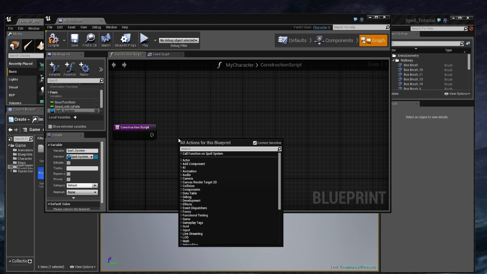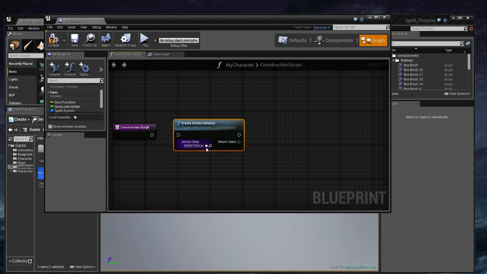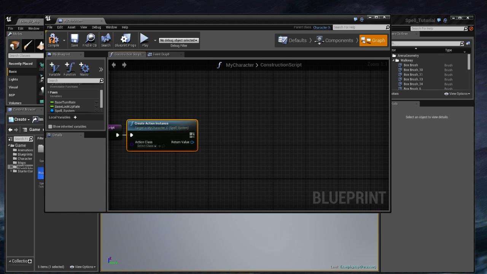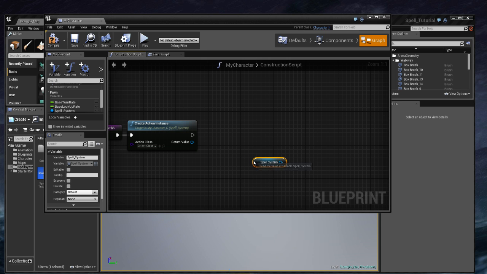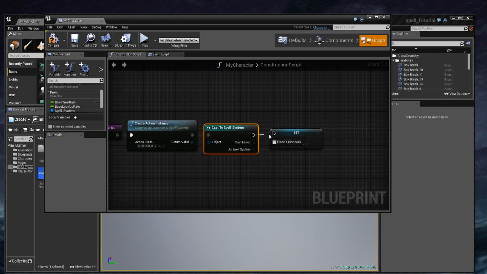And we're gonna create an action instance. Now what we're gonna do is get our spell system. Set our spell system. We're gonna get the return value from the action instance node, and we are gonna cast it to spell system. And on successful cast, we're gonna set spell system to be equal to that.